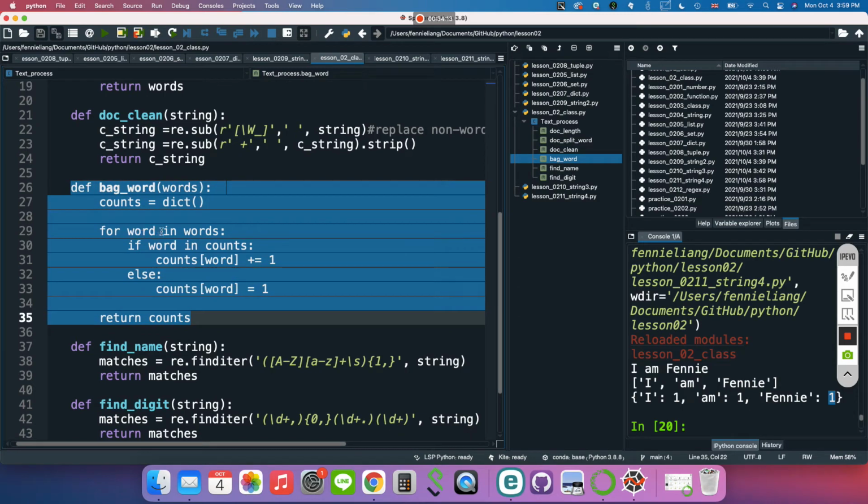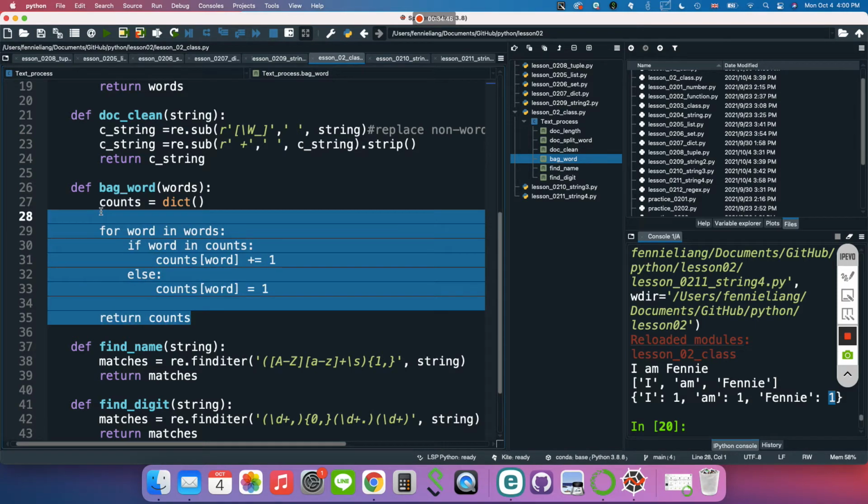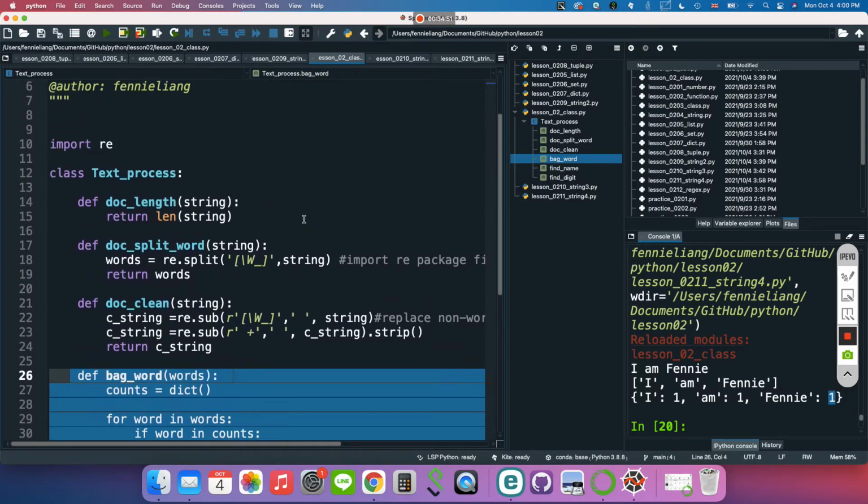For each single word in the words collection, if the word is in counts, meaning it has been seen, then the count will be incremented by 1. But if the word has not been seen, we assign 1 as the value. After all the words have been run through the loop, we return the counts, which is a dictionary. So this is the bulk of word method we added into the TextProcess class.